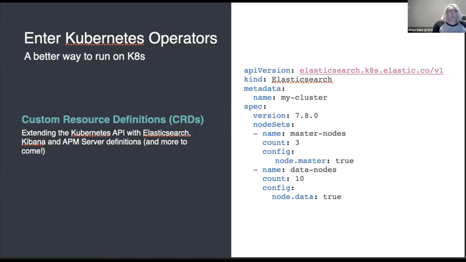And so instead of deploying that long list of things I described earlier, like the pods, the secrets, the services, you can instead just say, hey, I would like an Elasticsearch cluster named my cluster. I'd like it to be running version 7.0. I want it to have 3 master nodes and 10 data nodes. And so it gives you a very nice layer of abstraction for the things that you actually care about.